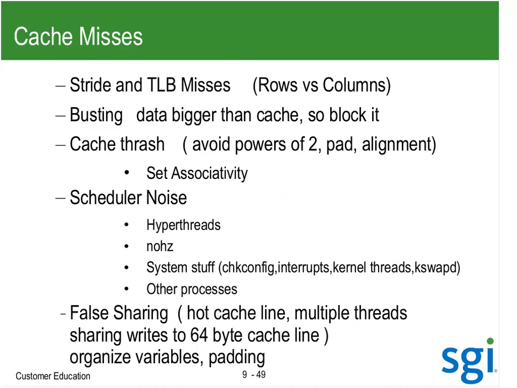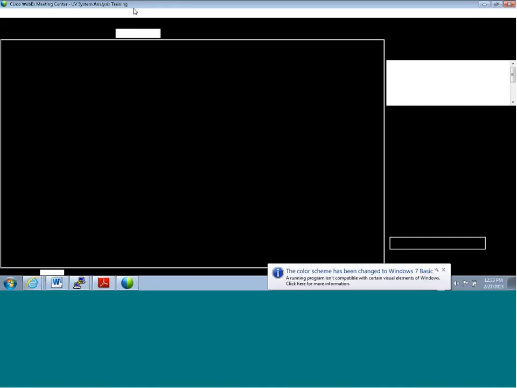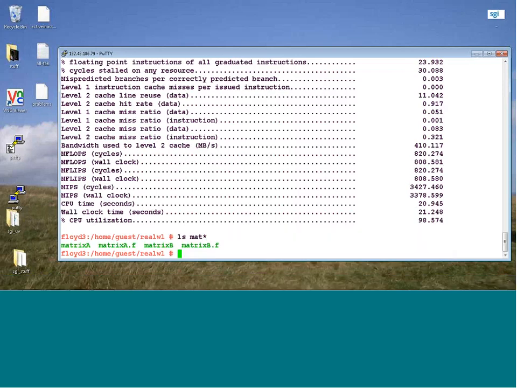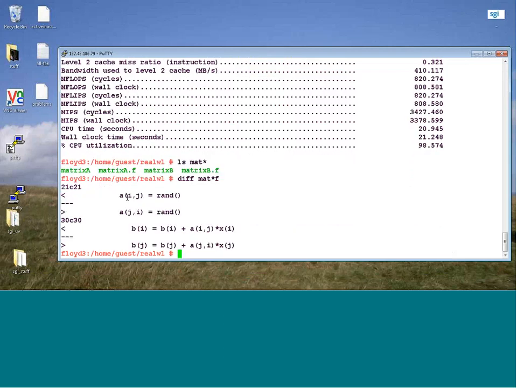So what causes cache misses? First of all, my stride, row versus column. I'm going to get into this tomorrow as an example demo, but there is a matrix A and a matrix B dot F. One is rows, one is columns. You go to my desktop here. Matrix A and matrix B, let me do a diff of them. The only difference is how they stride through the data, rows versus columns, JI versus IJ.